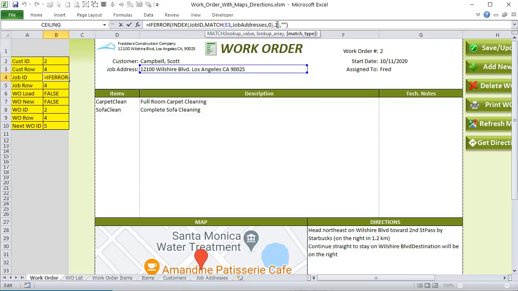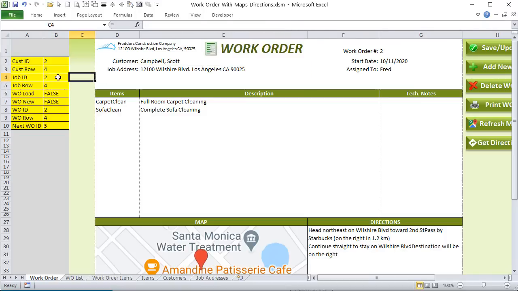We want an exact match, and we just want to return one column, which is that job ID column, and if there's an error, return blank. That's going to let us know the job ID. I want to know that. And also the job row, again, using match and adding 2, just like we did with the customers.